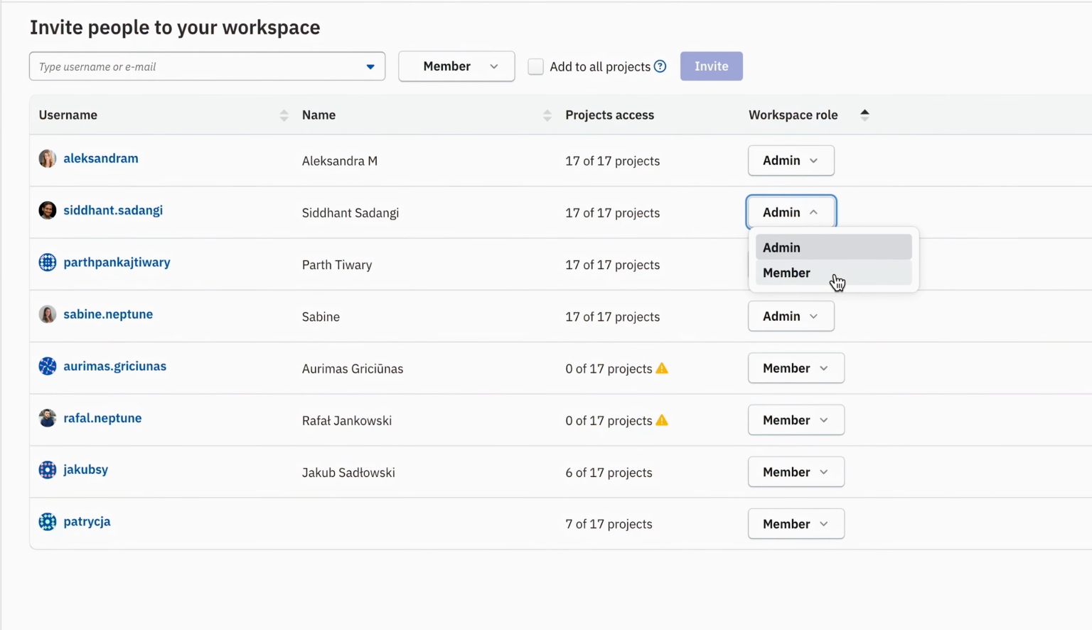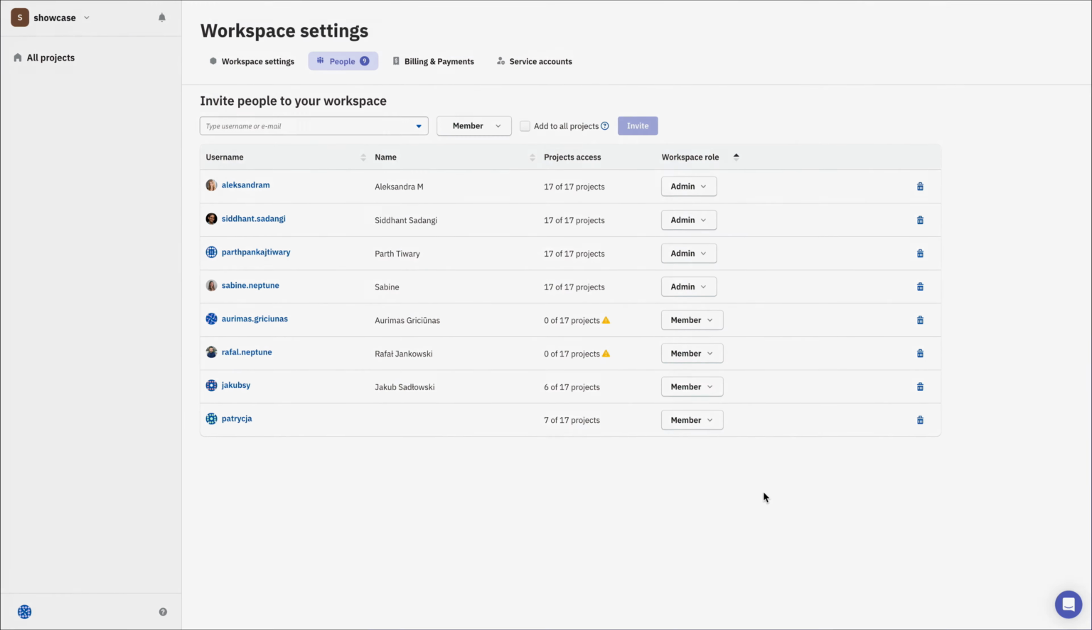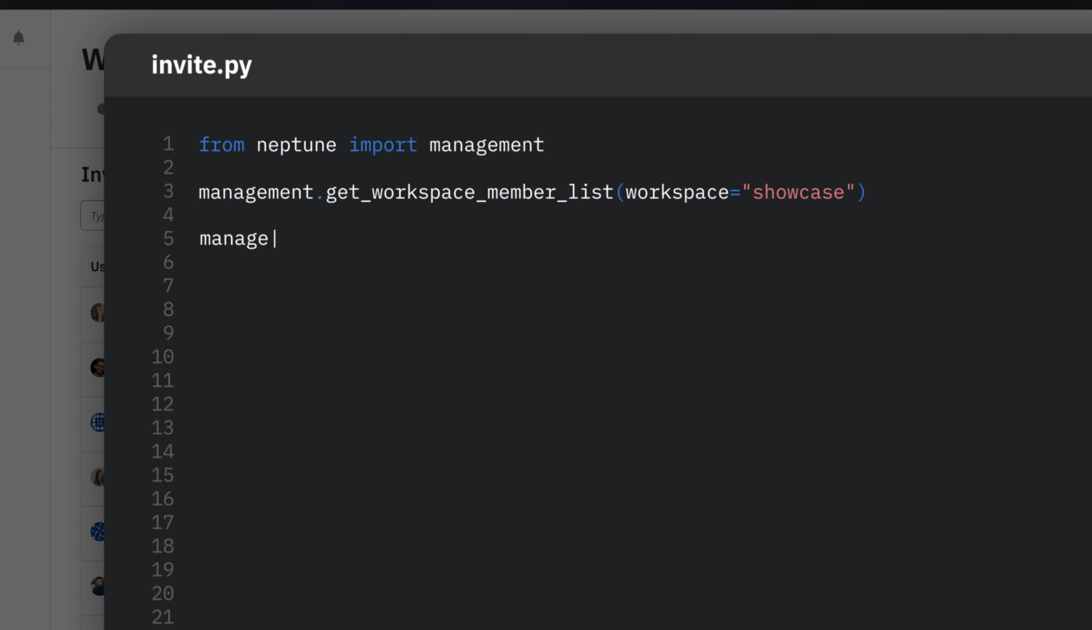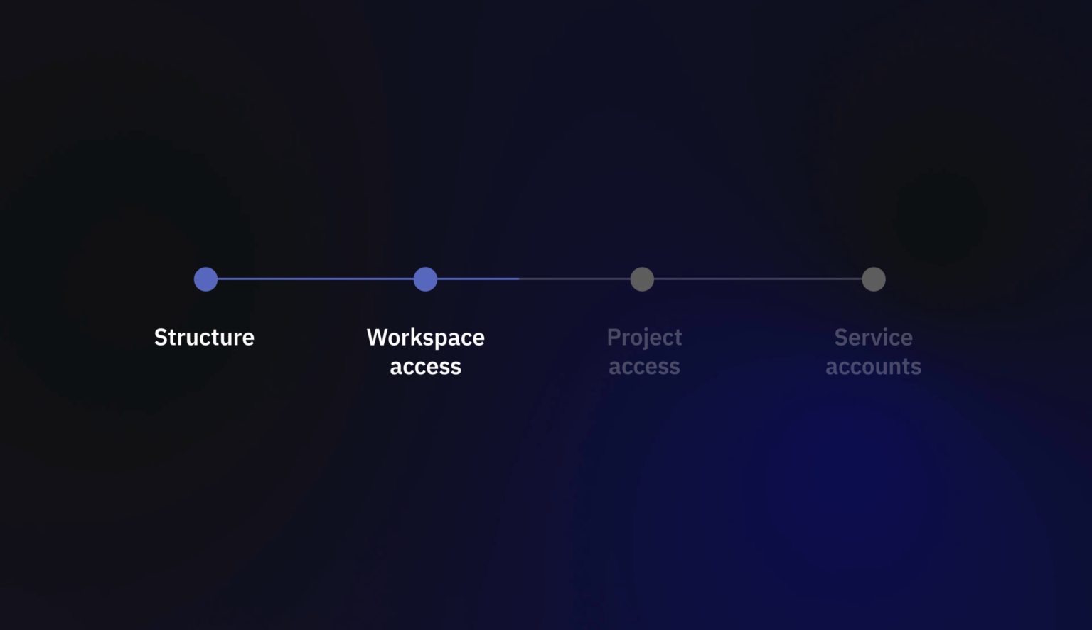In addition to doing this in the app, we can also do this programmatically via the Neptune API. In our code, we can use the invite to workspace function to invite users to the workspace. All we need to do is declare 3 parameters: the email of the user we want to invite. Let's invite Jackie. For the workspace name, in this case, it's Showcase. And for their role, we can choose between an admin or a member. We'll add them as an admin in this example. And that's it. We can also do this at a project level.